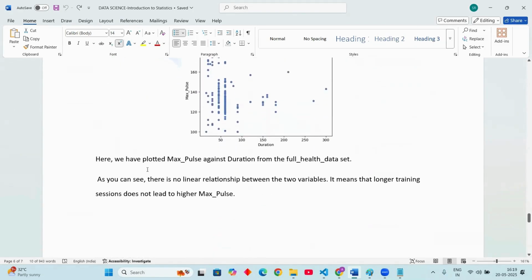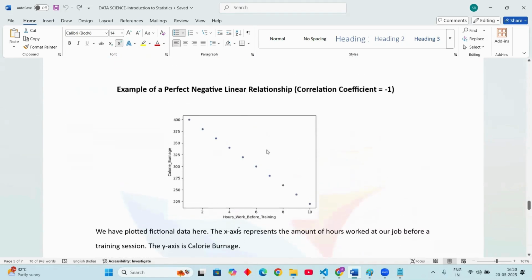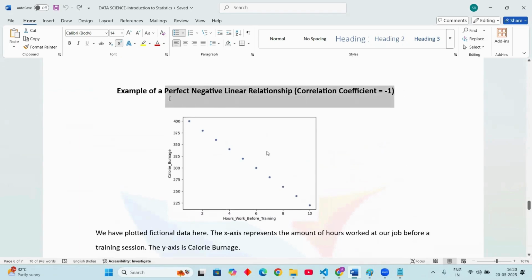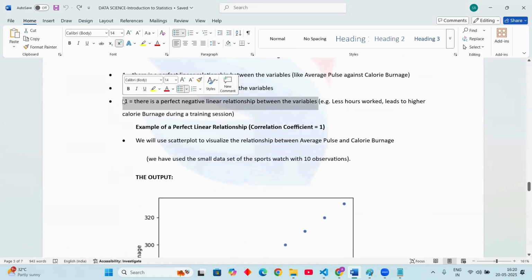What is being measured? Here we plotted max pulse against the duration from the full health data set. As you can see, there is no linear relationship between the two variables. It means the training duration does not lead to a higher max pulse, right? Now, I want to represent this graph. It is nothing but what is called a perfect negative relationship, right? We don't call it imperfect or no relationship, we just call it perfect negative linear relationship. Okay, I hope you understand.